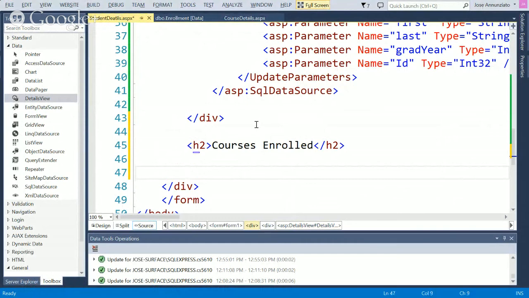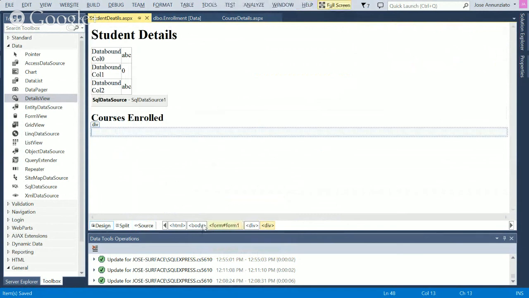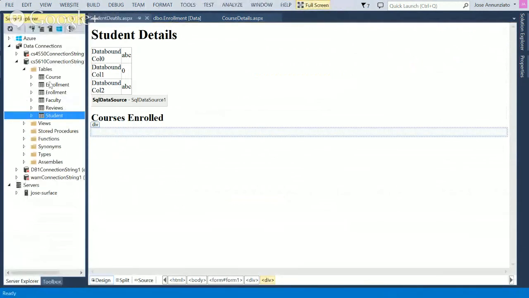Before, I was giving you a course and showing you all the students that are enrolled in the course. This one's backwards. I give you the student, it tells you all the courses that that student is enrolled in. So it's an inverse relationship. So here we have the placeholder where we're going to add all the courses. So let's drag the courses in there.